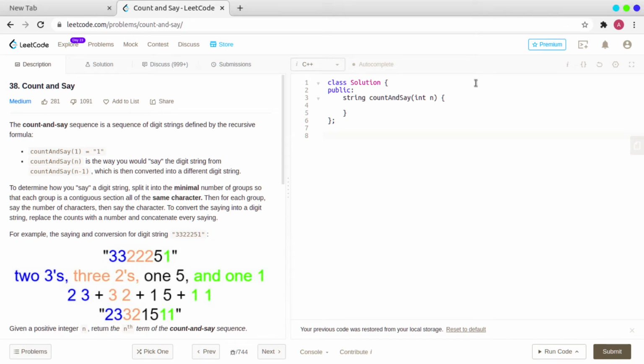Hello guys, so in this video I am going to cover an interesting question, that is count and say. In this question we are given a sequence and we have to return the number, meaning the position is given to us and we have to return the number that will come at that position in that sequence. Okay, so let's see what the sequence is.